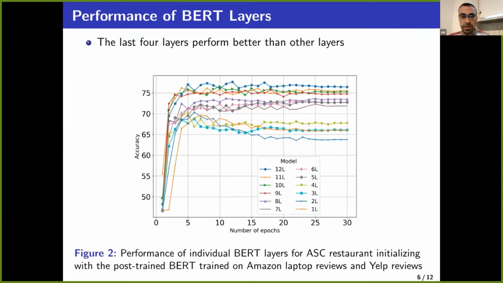And we analyze the performance of each layer on the tasks that I mentioned. For the initialization of our models, we use post-trained BERT, which has been post-trained on restaurant and laptop datasets. The general BERT has the knowledge of Wikipedia and book corpus, but in order to tackle problems that deal with a different domain, it is useful to have a model that has seen those data, and here we use the post-trained model for restaurant and laptop datasets.